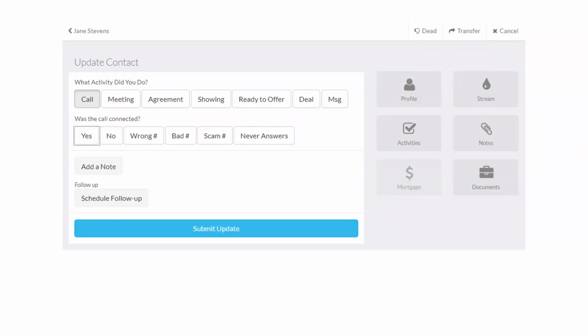So if you did talk to them about their search criteria, put that in there. And if they are thinking about looking at properties over the weekend, schedule a follow-up for Friday so you can confirm that yes, in fact, they're available and you can take them out on showing. So you don't want anybody to fall through the cracks.